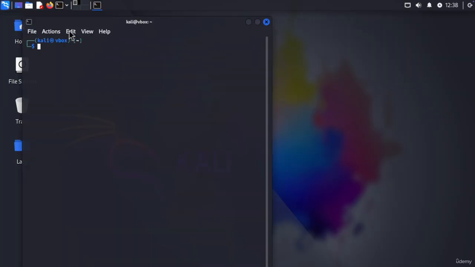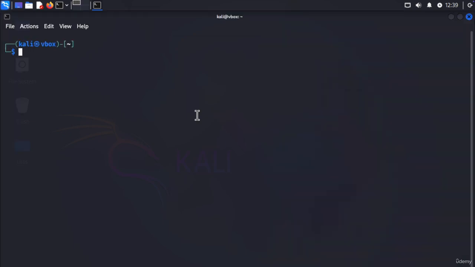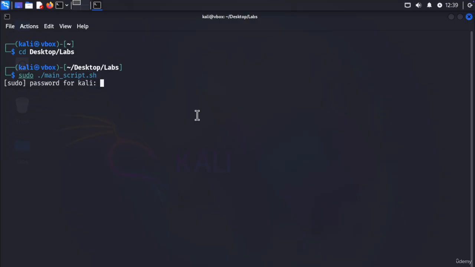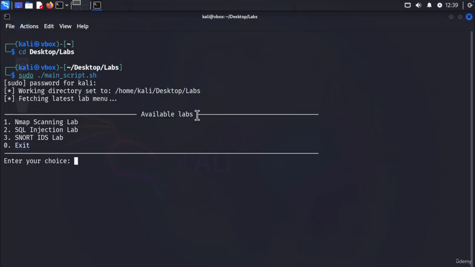So basically we're going to open a terminal. Let me zoom in. So as always, we first need to go to the desktop/labs folder. Okay, and then we need to run sudo ./mainscript.sh. Kali, and now we're going to pick Snort IDS lab number 3. As always, please beware, we may have changed the order of the labs or added more labs. In this one, it's 3.